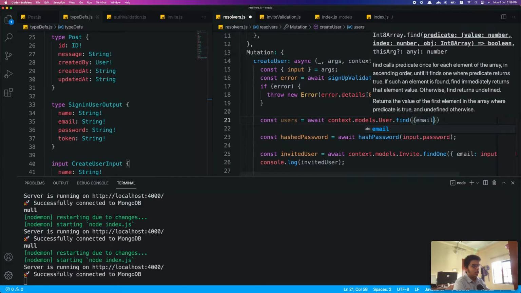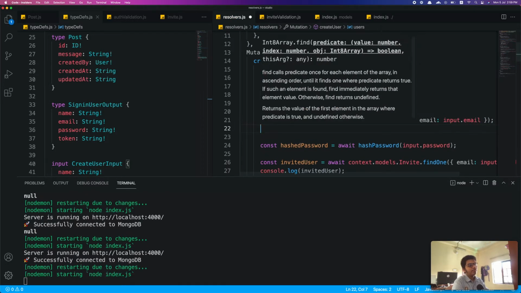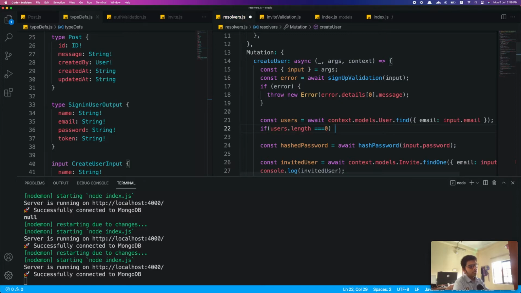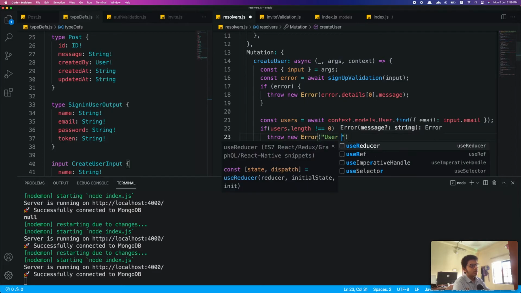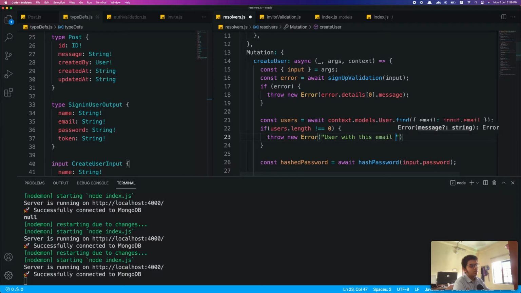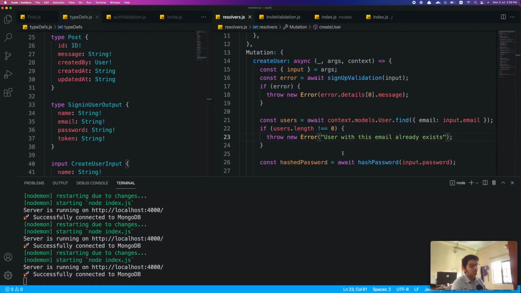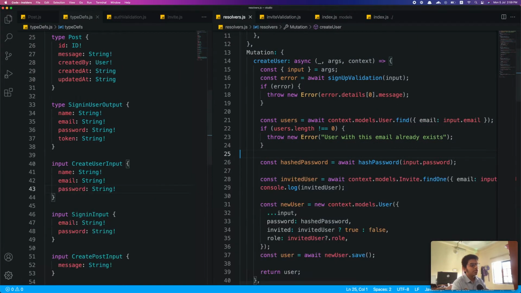context.models.user.find in email with the input.email, and if the users dot length is equals to 0, basically not equals to 0. If there is already a user with this email, then we want to throw a new error. User with this email already exists. So this should basically throw an error for us. Okay, so it's working.